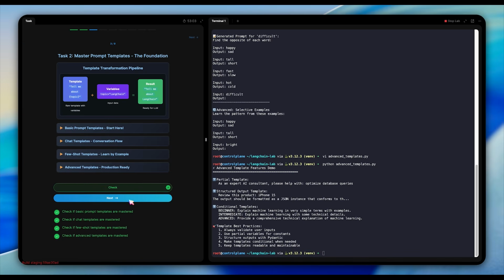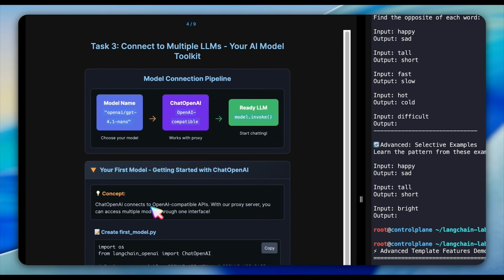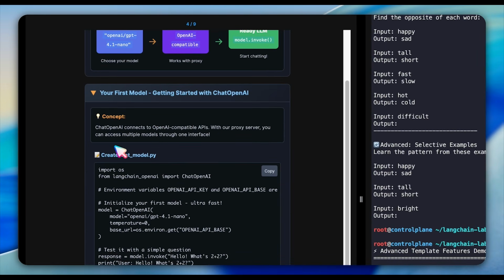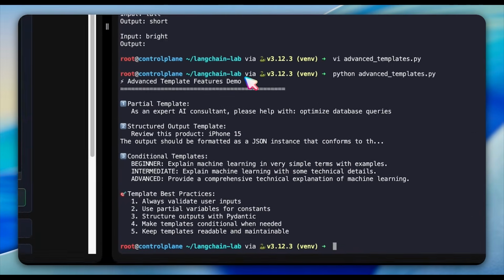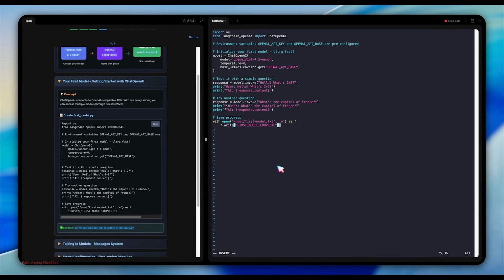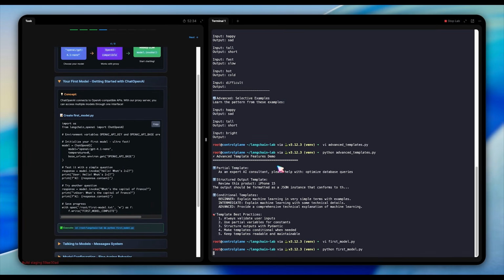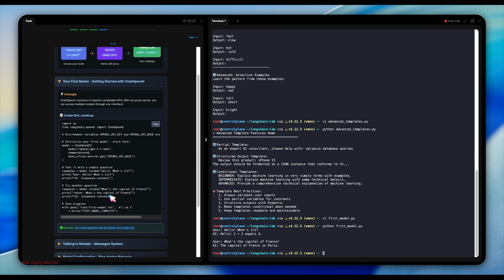Now we connect to multiple LLMs through a unified interface. What's clever here is we're using a proxy server that gives us access to various models like OpenAI compatible APIs. It's an API that looks and behaves like OpenAI's API, but it doesn't have to come directly from OpenAI. This is where a proxy server comes in. It makes the other models like Anthropic, Google, open source LLMs, and so on behave as if they were from OpenAI.